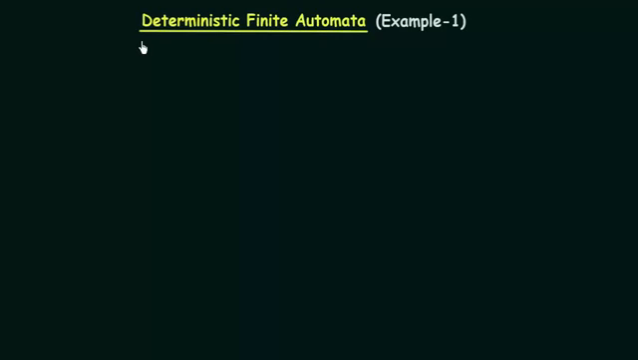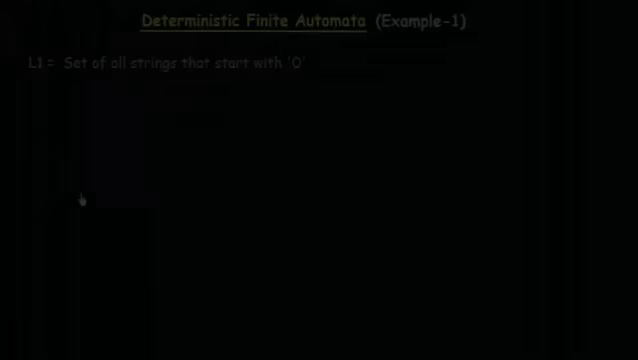Hello everyone, welcome to the next lecture in Theory of Computation, and in this lecture we will be seeing an example about our DFA or Deterministic Finite Automata. We shall be seeing how to design a particular DFA in this example. Alright, so let's get started.